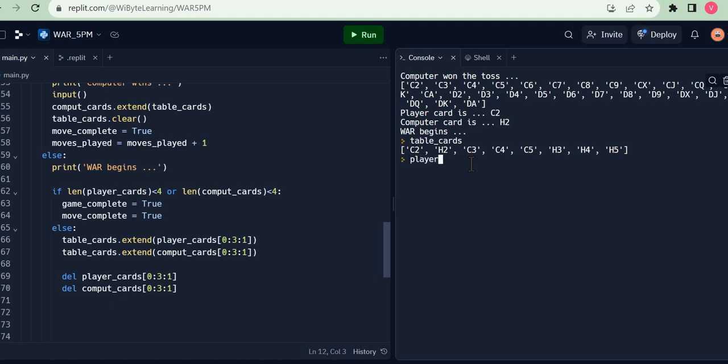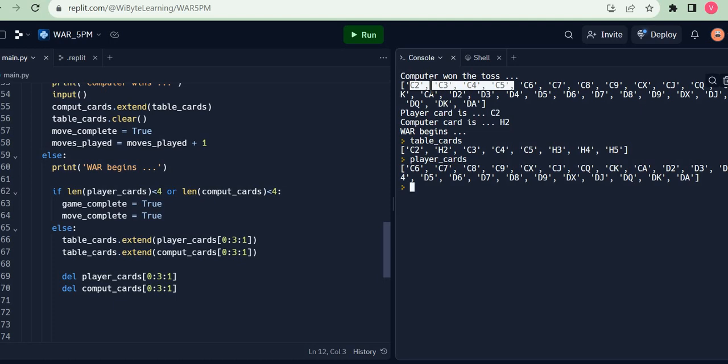On the other hand, my player cards, for example, is going to start from C6. Remember, my player cards were earlier C2, C3, C4, C5. But these four have been contributed to the table cards. One from the first move and then the remaining three. And that's why the top cards have been removed from my player cards. I can validate this by saying, okay, length of player cards should be 22 indeed, and length of table cards is 8. And likewise, the length of computer cards is 22.